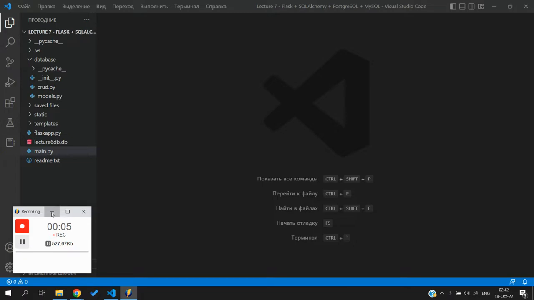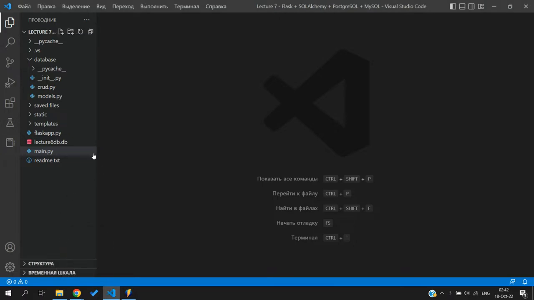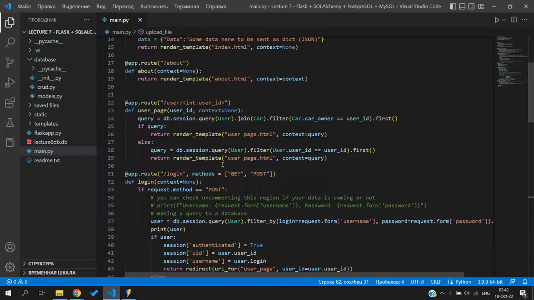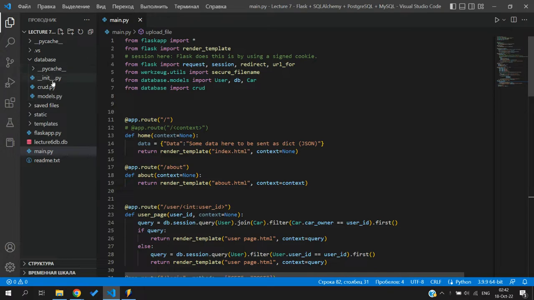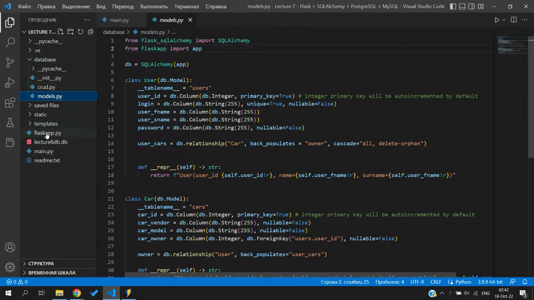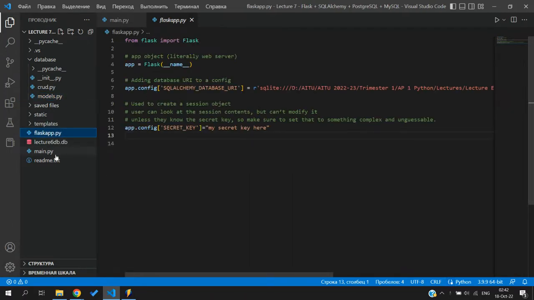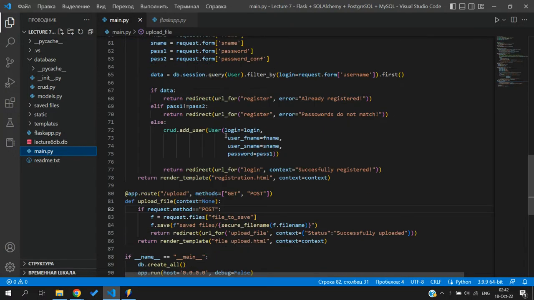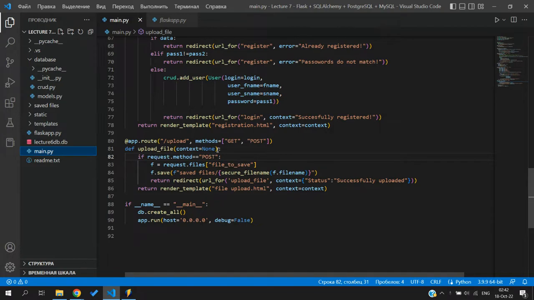Today we're going to consider lecture 7, the second part. If you remember, last week we did SQLAlchemy and Flask application integration. So far we have this kind of code. We have a database folder or package where we have CRUD and models. We also separated our application from the main.py, so it's a little bit more comfortable to read the code.